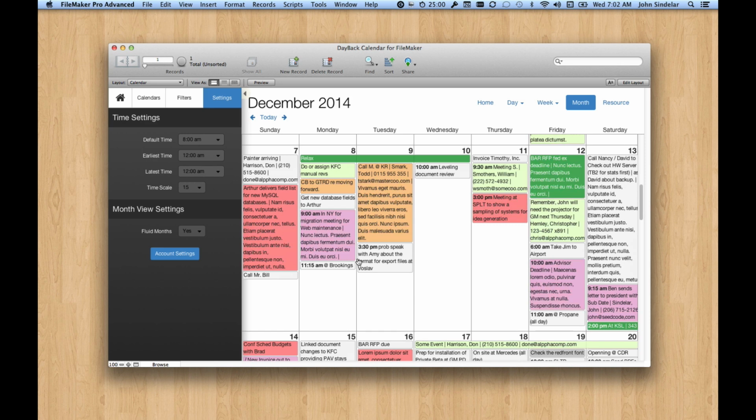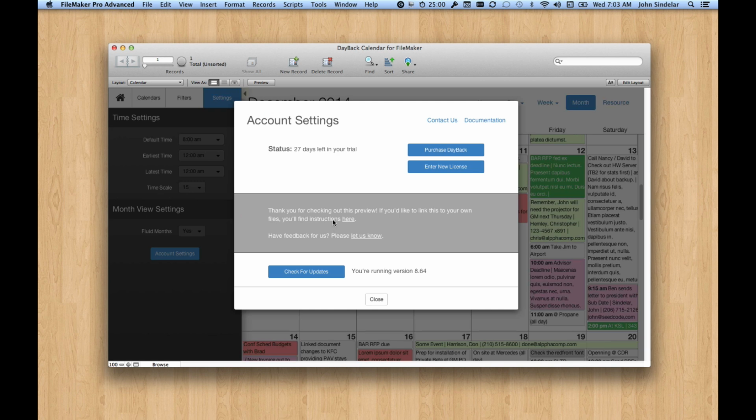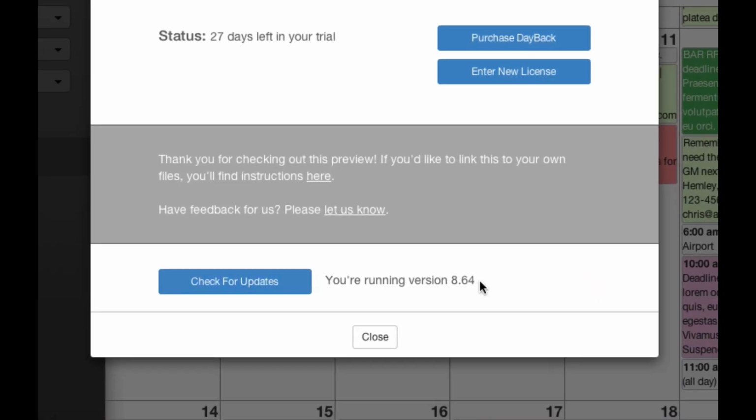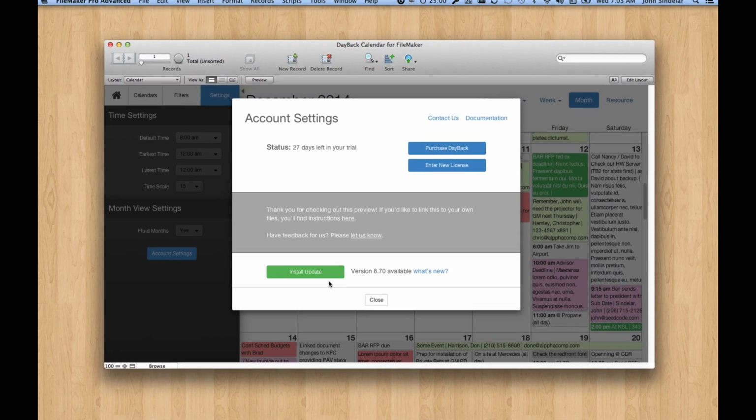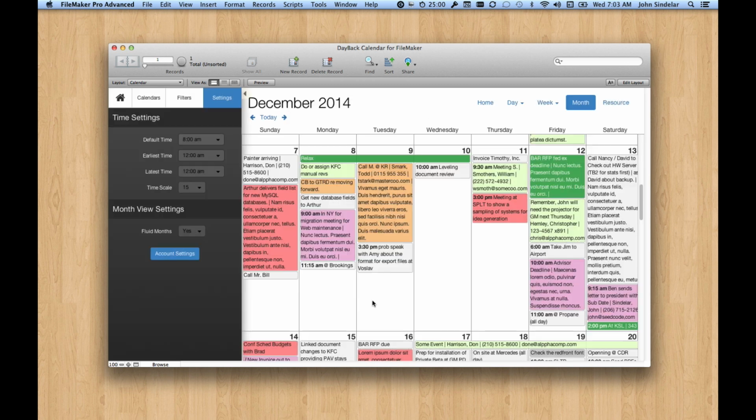The other thing that we can do in JavaScript that we can't really do in FileMaker is code merge. I'm running version 8.64 here, and if I click check for updates, I can see that there's a new update, version 8.7. Now, I may actually click this in this video. Tanner has pushed up 8.7. I'm not sure what's here, but what happens when you click install update is we're going to bring down new JavaScript code. JavaScript is what's running this web viewer here, what creates these tabs, and we're going to replace that inline without you having to reintegrate the calendar with your file.